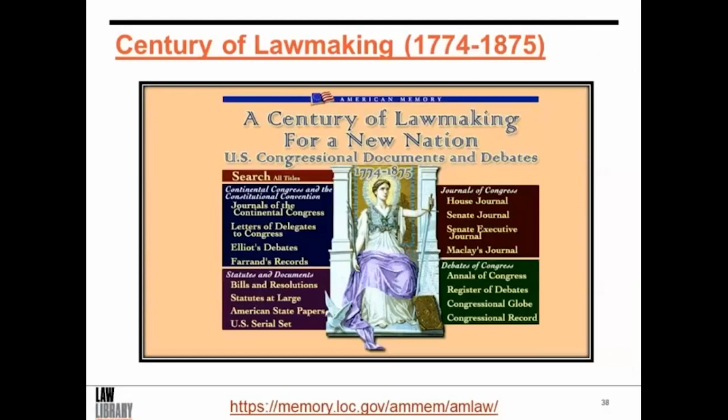These are in relation to the Constitutional Convention of 1787 and the debates associated with the passage of the Constitution, the Statutes at Large, which are the laws in chronological order, the American State Papers, and the U.S. Serial Set. The State Papers is the predecessor to the Serial Set, and the Serial Set is the reports and documents that congressional committees produce in relation to legislation. The library is actually working on a project with the Government Publishing Office to digitize all the Serial Set materials.